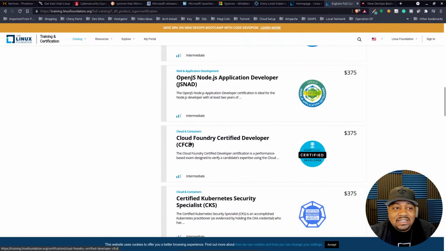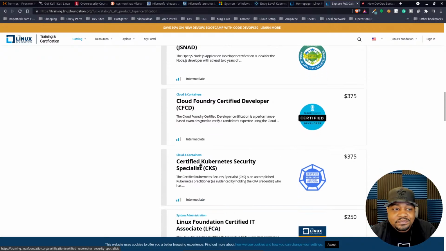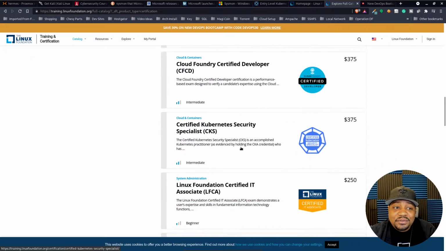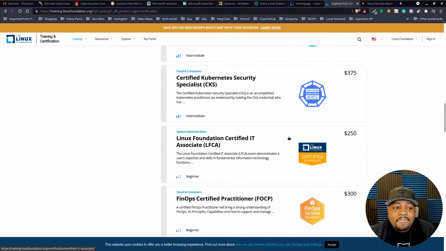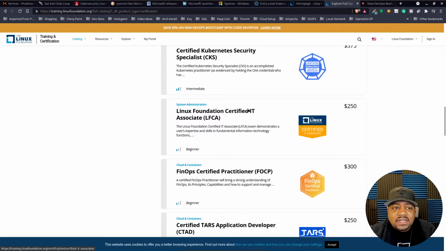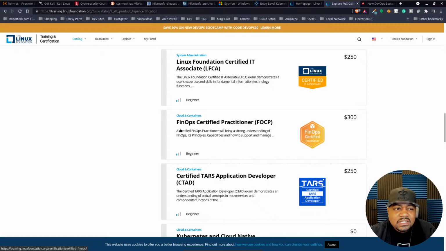So then Cloud Foundry certified developer, Kubernetes security specialist. So if you're interested in learning some security when it comes to Kubernetes, they have a course for that too, or a certification for that. And then Linux Foundation certified IT associate. That's one of the lower ones.